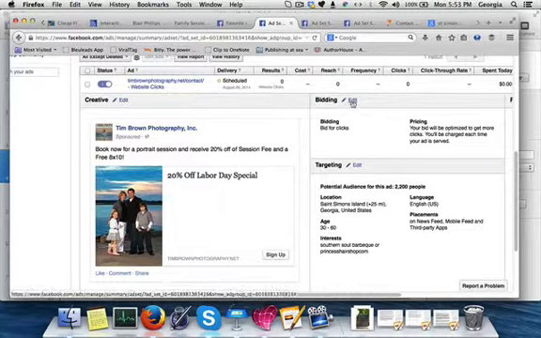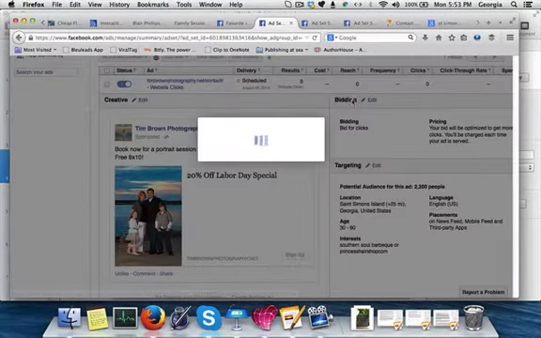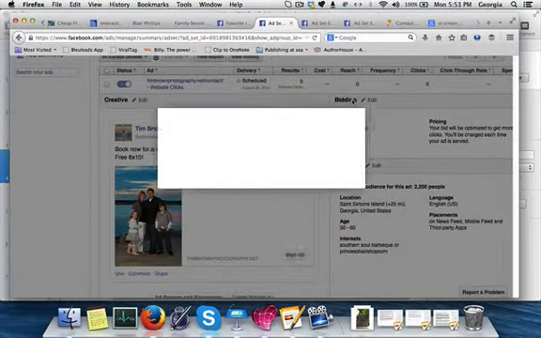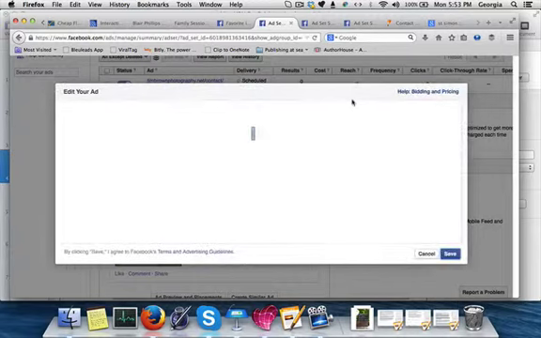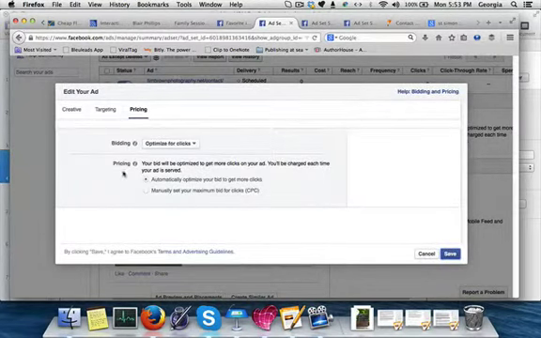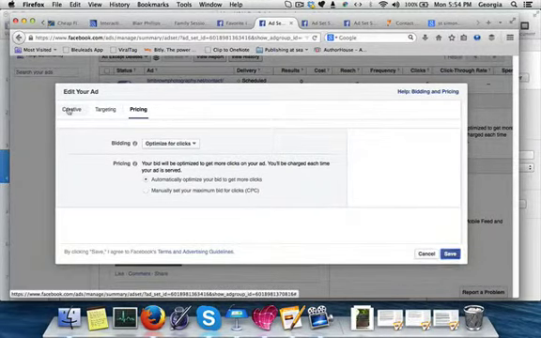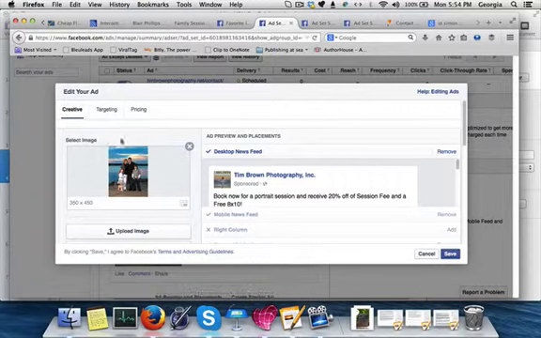I set the bidding up, and you can edit this at any point in time. And I highly recommend that you use what they call the bidding technique, optimize for clicks. Facebook knows how to do this. I let them automatically do that. I don't mess around with it. And I'm going to stick with one photo. If I was doing this for a real ad, I would probably do it a little bit different, and I'll show you some examples of how you can do that.